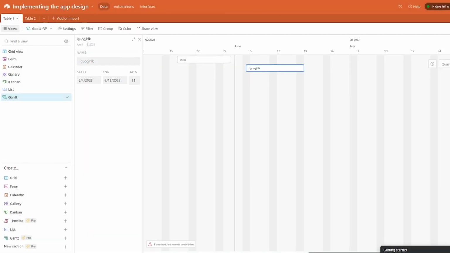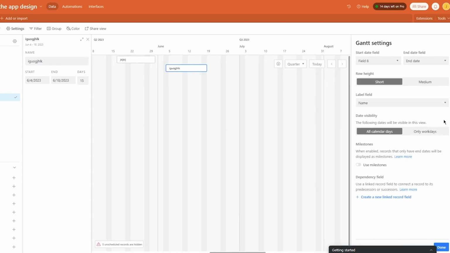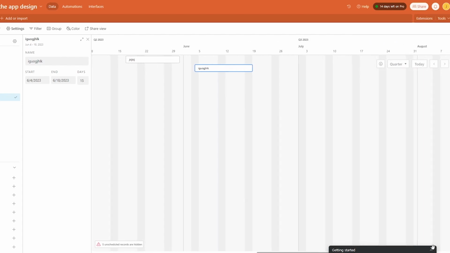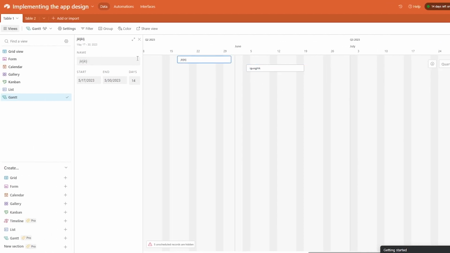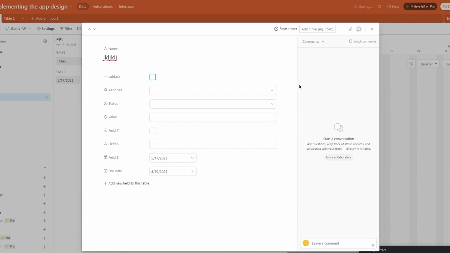Now, to link it, obviously, you're going to have to make sure that these two are linked in the grid view. And once they're linked in the grid view, you can go on settings. And once you go on settings, choose the proper row height, label fields and stuff. And once you're done with that, easy linking from there. And you're going to have to make sure that the start and end date is the same. Now, you can also mess around with the colors over here as well. So if I click over here, you can see that it gives you different colors.